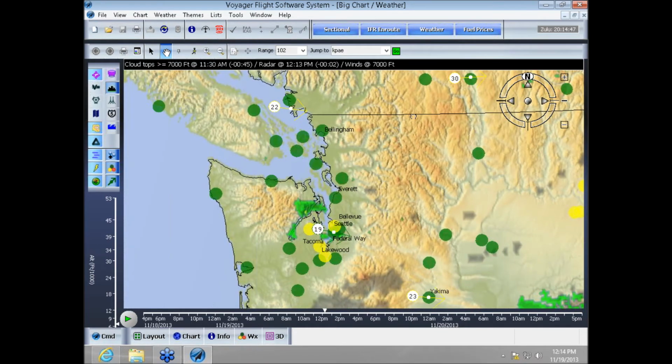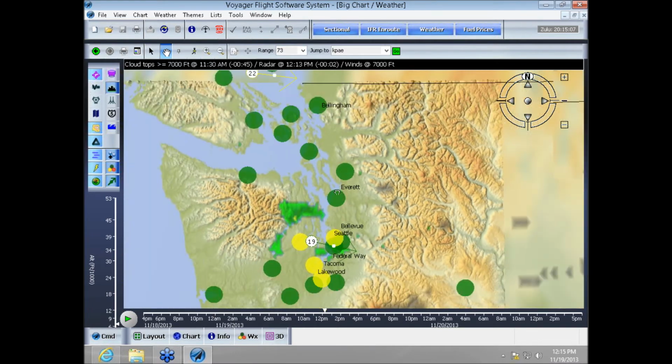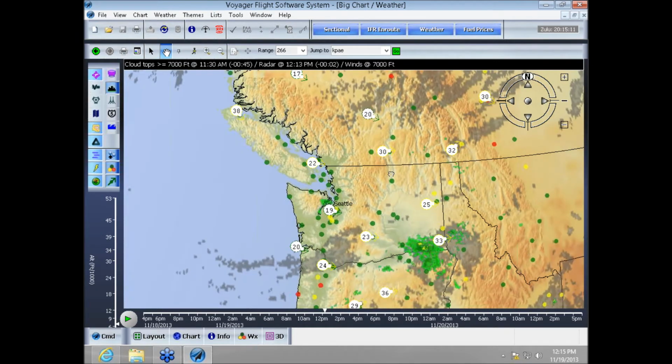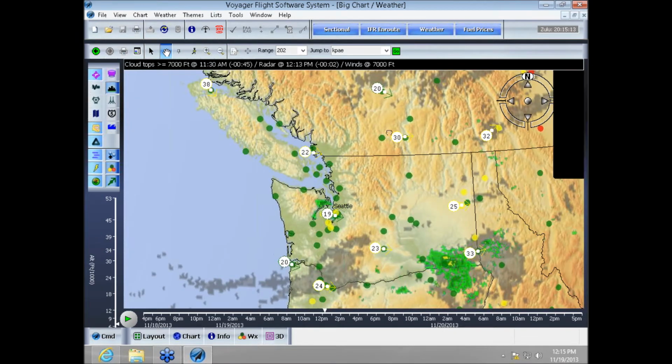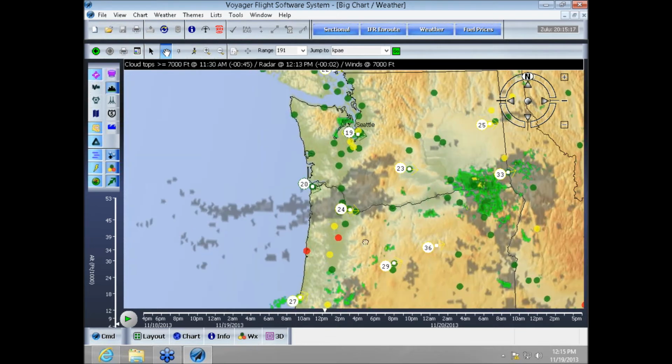You can zoom in Voyager multiple ways. There's a range box up at the top, and so if you click on range, you click what nautical mile range you'd like to look at. 25 nautical mile range is pretty typical for what a sectional is drawn at. I'm going to go ahead and zoom out a little. I'm just scrolling my mouse wheel, and that actually is changing my zoom range. So here in the Pacific Northwest, let's go down and take a look at down by Portland.